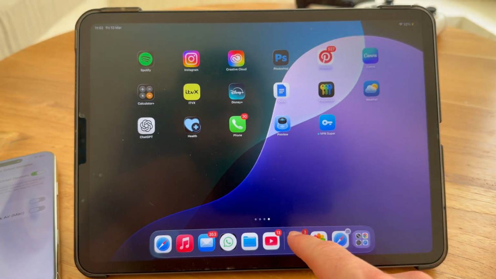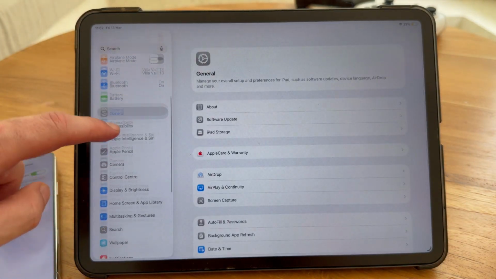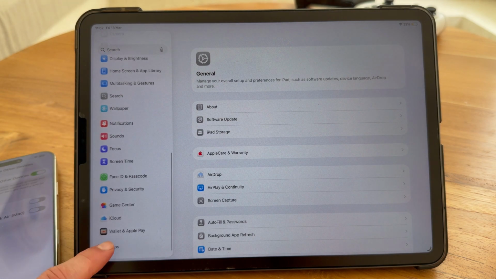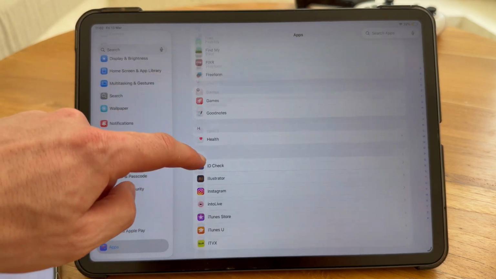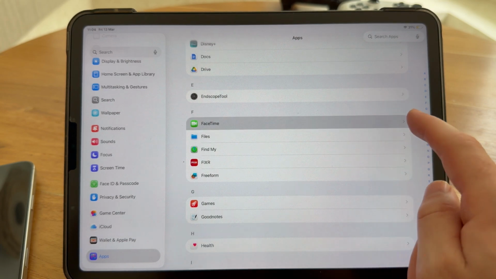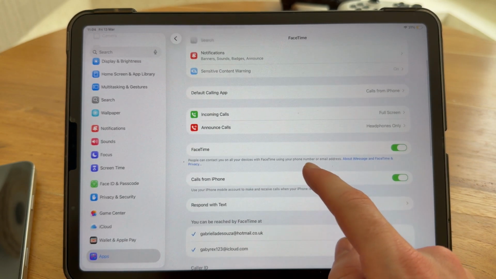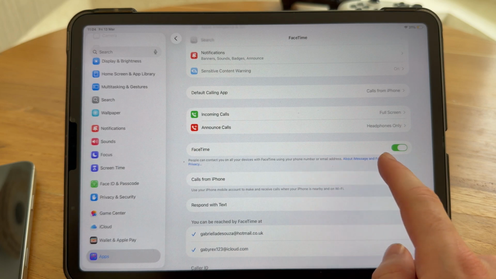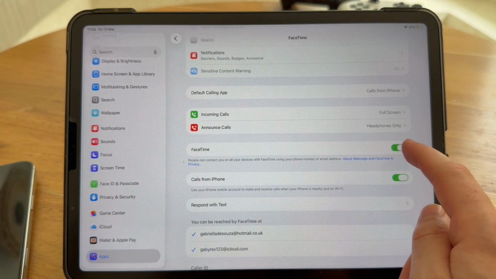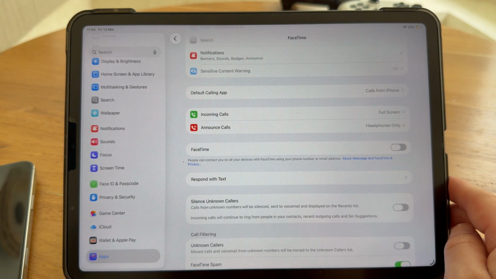Now go and load up the settings on your iPad. From the left-hand side, scroll down and click on Apps. And then scroll down again and select FaceTime. Now go and scroll down and make sure FaceTime is turned off and disabled. And once you've applied all of these settings, that will stop phone calls from appearing on your iPad.